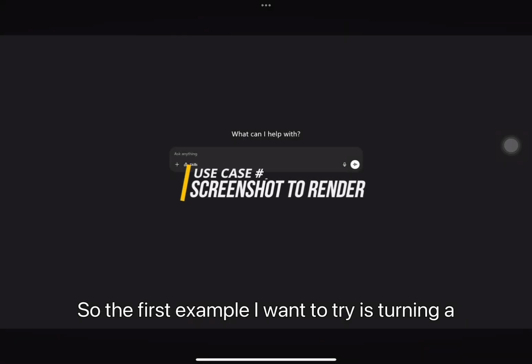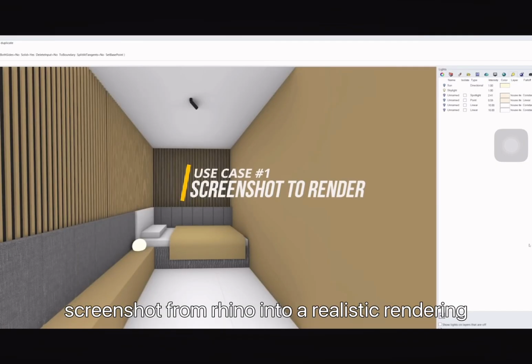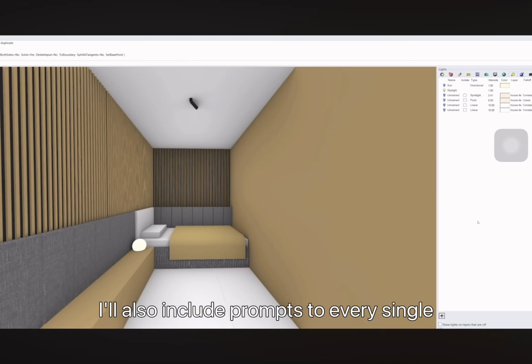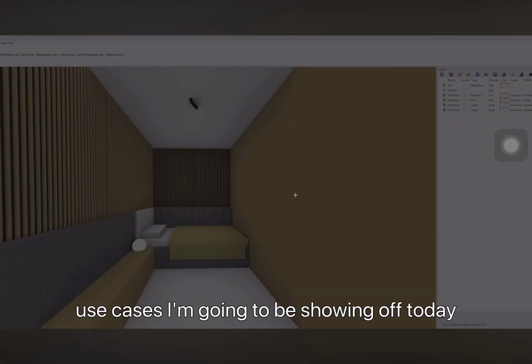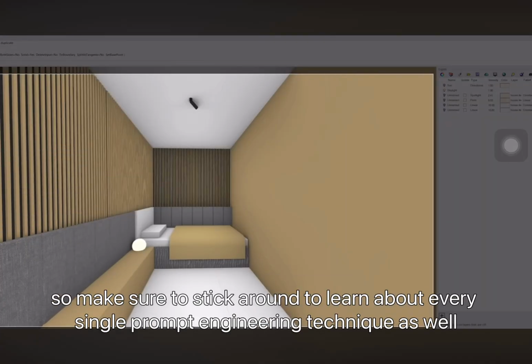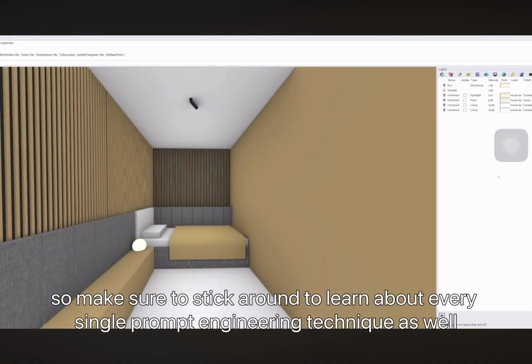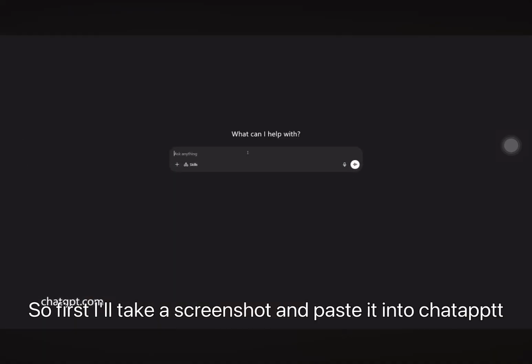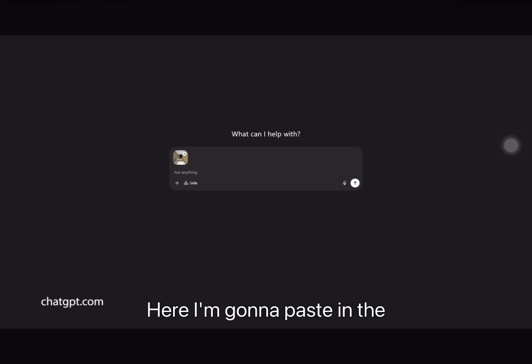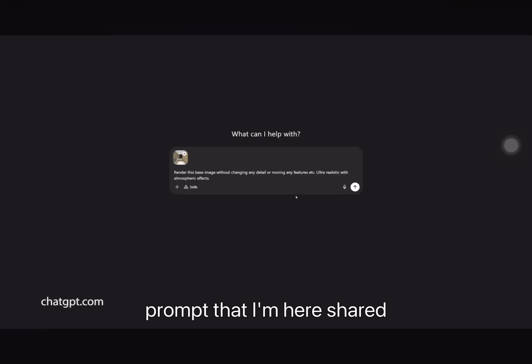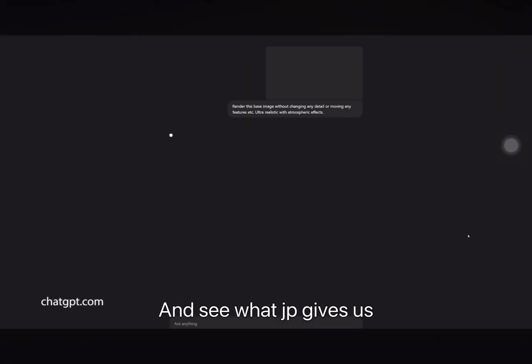So the first example I want to try is turning a screenshot from Rhino into a realistic rendering. I'll also include prompts for every single use case I'm going to be showing off today, so make sure to stick around to learn about every single prompt engineering technique as well. So first, I'll take a screenshot and paste it into ChatGPT. Here, I'm going to paste in the prompt that Amir shared and see what ChatGPT gives us.